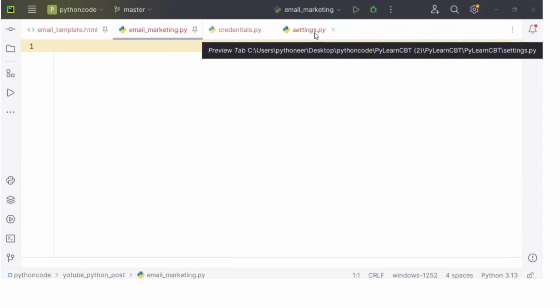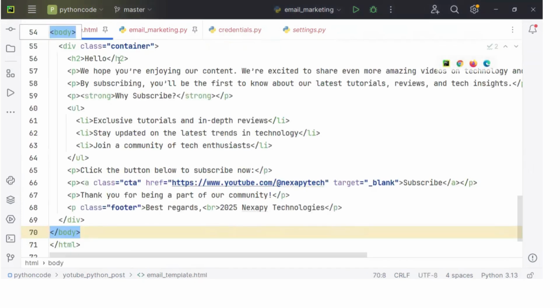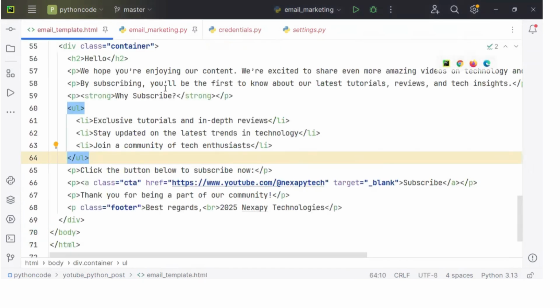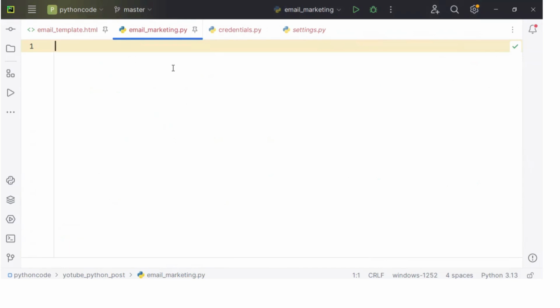In this video, I'm going to show you how you can send HTML email campaigns with Python. So I already have my HTML code file here. This is what we are sending. This is my HTML file. And I also have my credentials here, where I have my email address, the sending email address, and my app password. So I'm using the Gmail SMTP server.